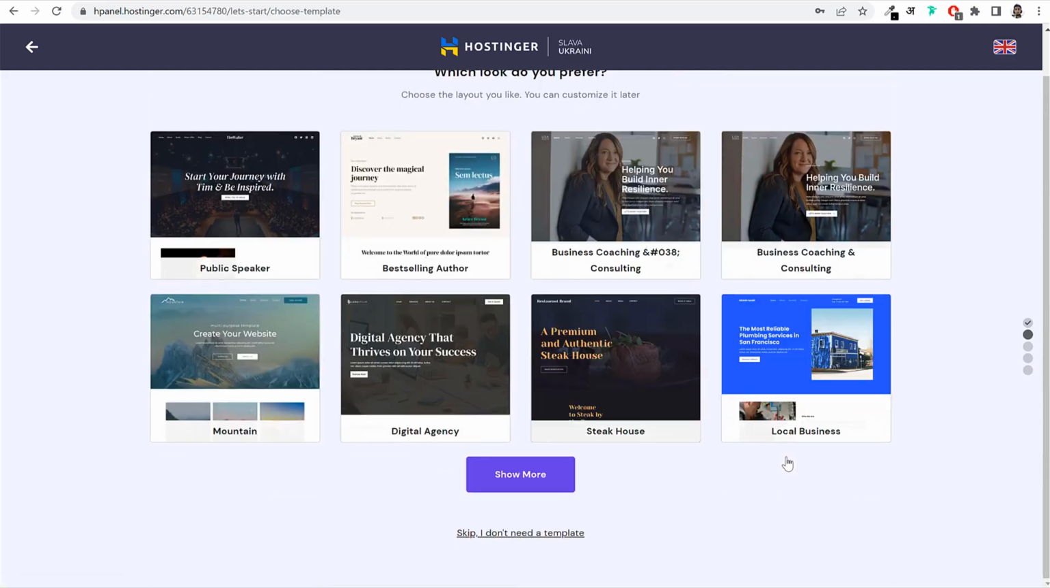Now in the next step, they will recommend you a few themes or templates. We don't want to use any one of these themes or templates because we are creating a very different kind of website. So again, we'll skip this step as well. Click on this link at the bottom, skip, I don't need a template.